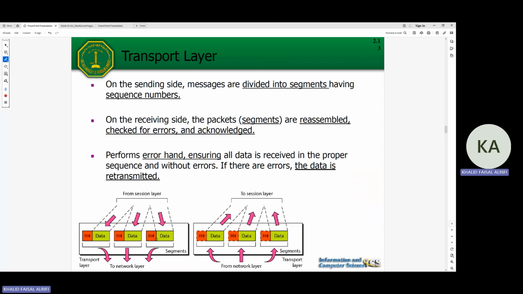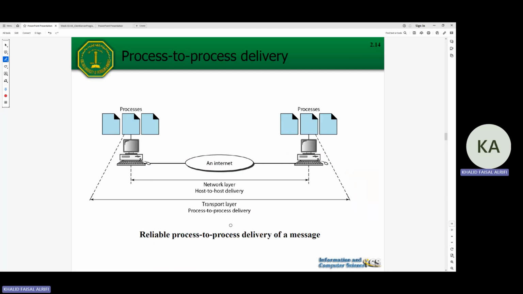Here each one of them has a header also. As we said, the arrows go from up to down, and this process is called encapsulation. On the receiver side, it goes the other way around, from down to up, which is decapsulation. Of course, there is process to process delivery. Maybe we have more than one task running currently, so we want to make sure which process exactly, through the internet, we want to access or communicate with.